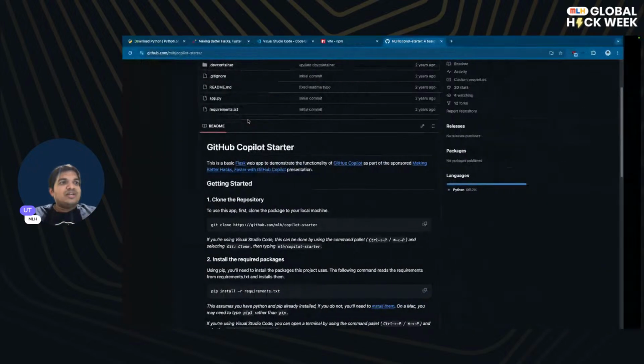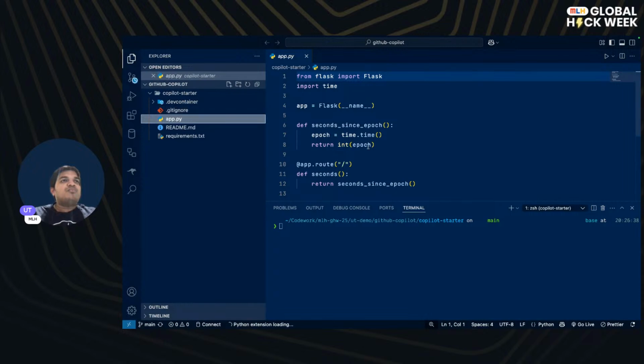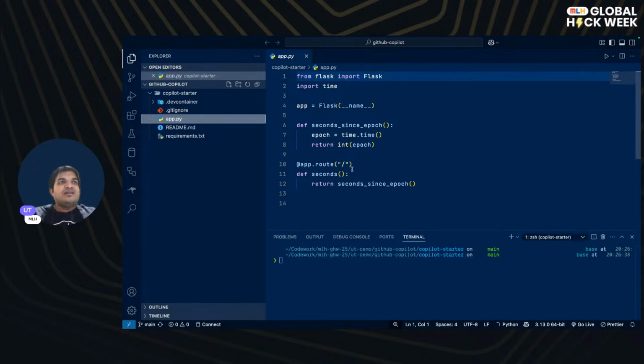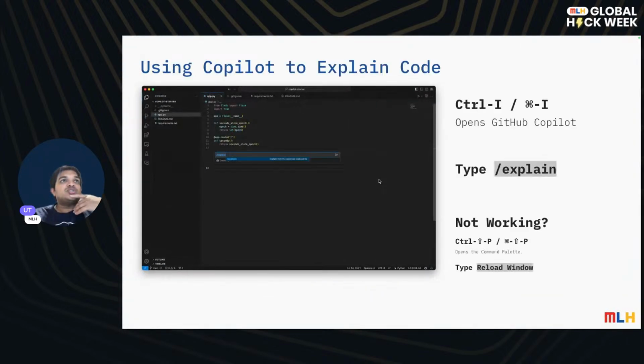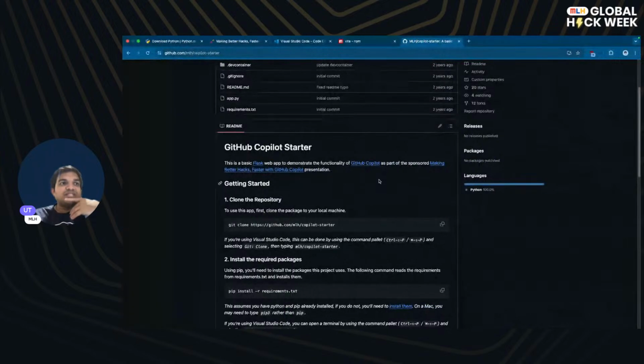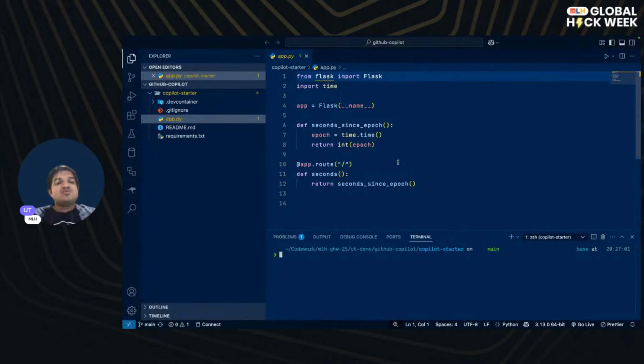Okay, so let's do that. I'm going to move over to Copilot Starter and open the app.py file. And it has some code. Now I want to run this code. So to do that, I first need to install the requirements. Also, I am not sure what this code does.